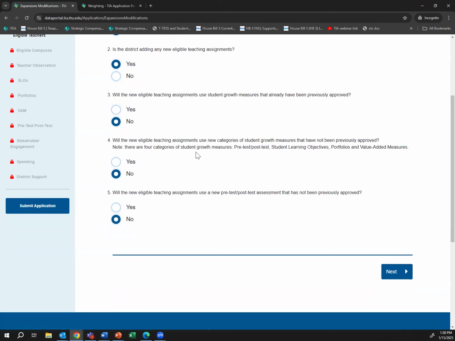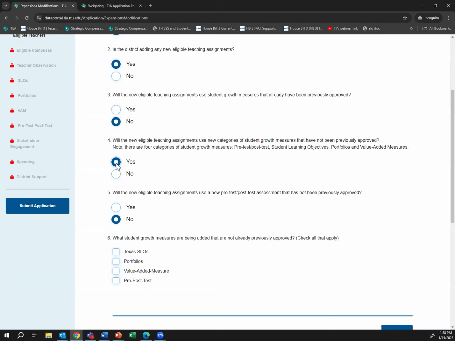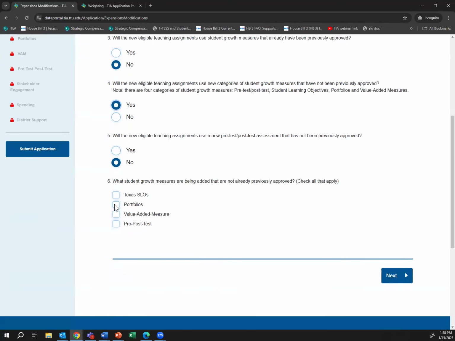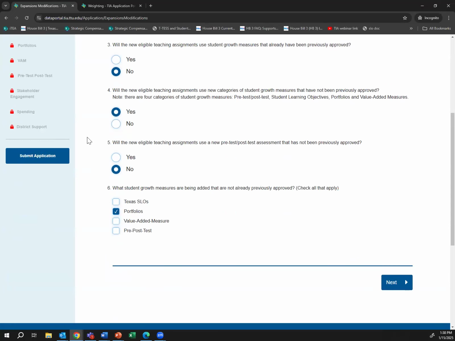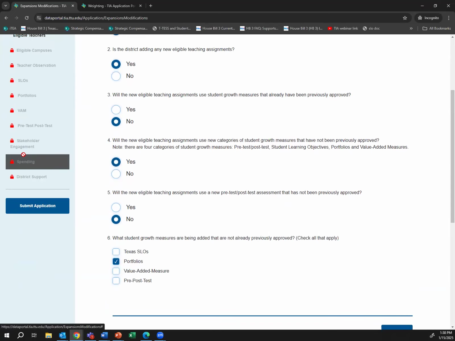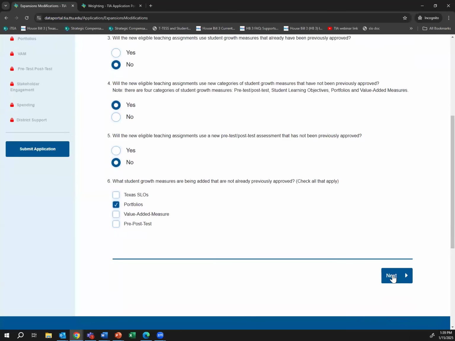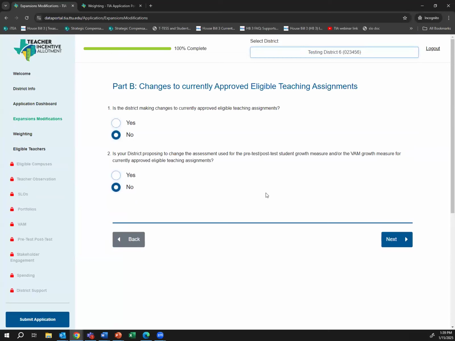Will they be using student growth measures that have not been previously approved? Yes, they will. They want to add portfolios. So I click yes there. Are they going to change the pre-test, post-test? No. What they're adding is portfolios. So I'm going to click portfolios. And now that will tell us that this district wants to add portfolios. Notice how all the student growth measure tabs are locked because I haven't saved this yet. When I go on, I'm going to have to click through this tab.